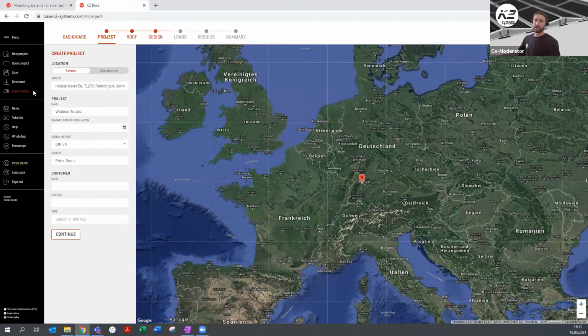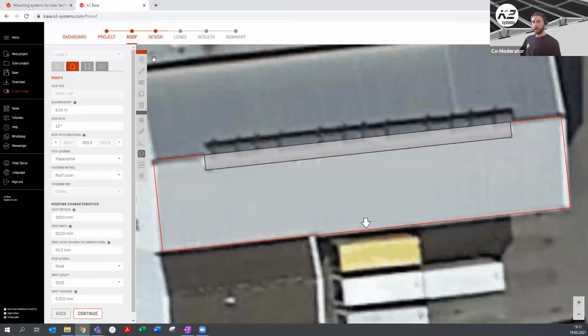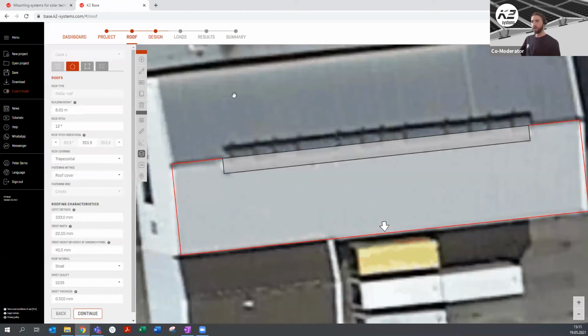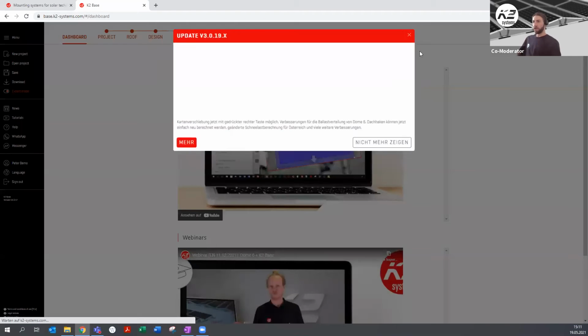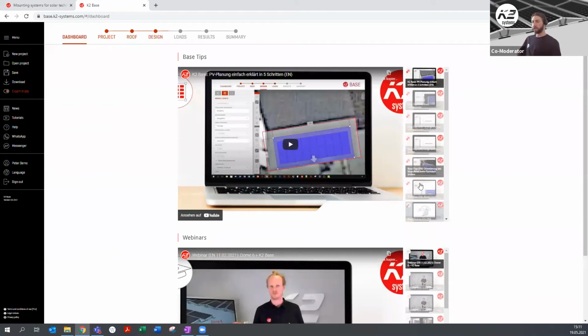And as I said, this is the webinar for the trapezoidal sheet. I planned a roof up front because I did this the last few times. If you don't know how to plan a roof, there are tutorials that will help you quite a lot. It's not very difficult to learn how to use K2 Base. Please have a look at those little videos, which explain very easily how to plan a roof, how to plan a module array and all that.